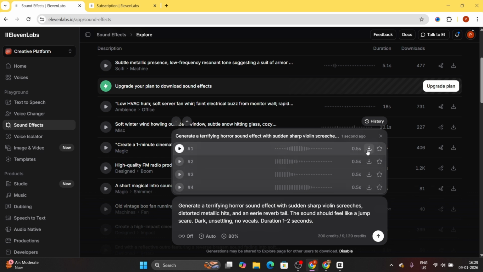So if you want, you can go ahead and download any one of these you want, and you can also add it as one of your favorites. So that was basically how you use the sound effects tab inside of ElevenLabs.